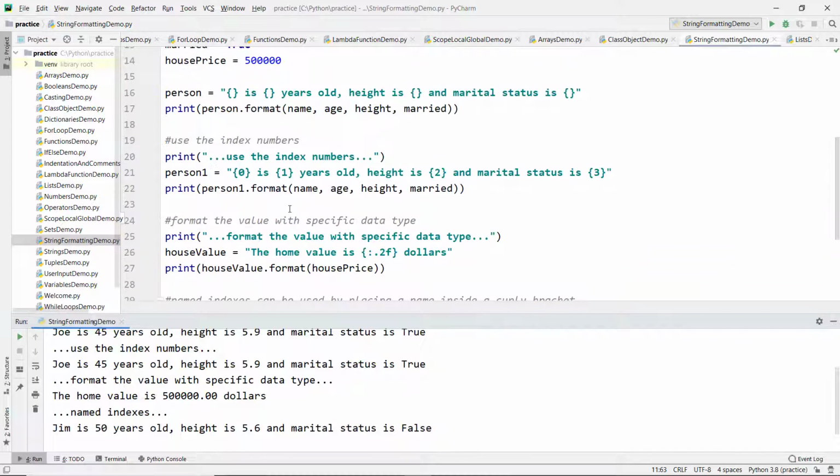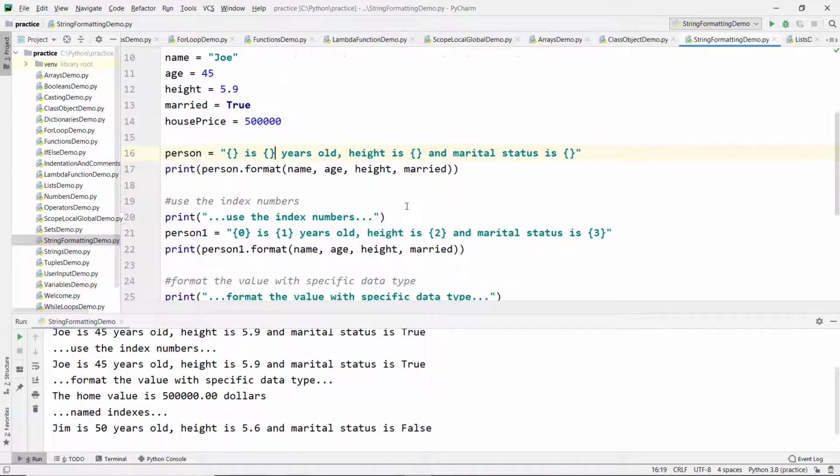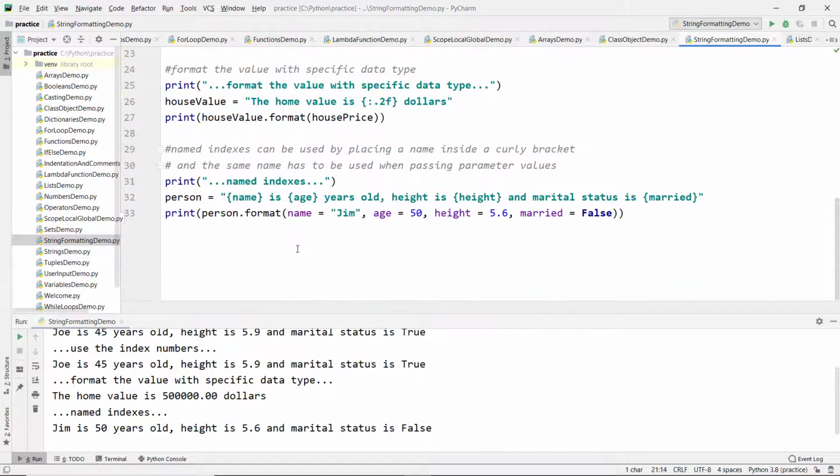So we can use empty curly brackets, index, or named index. That's how we can use the format function to format different strings. In the next lecture, we'll learn file handling.